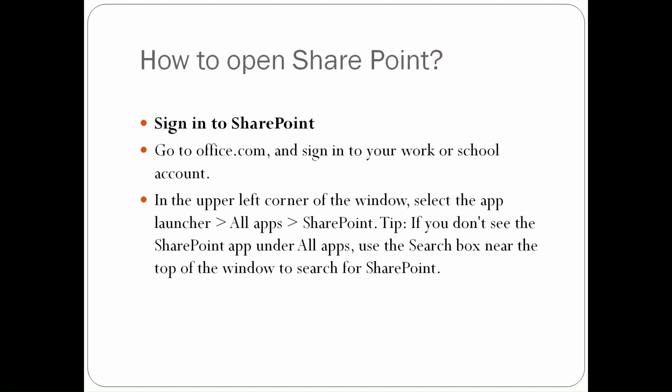How to open SharePoint? Now we are going to open SharePoint. Before that, let me tell you, you need to sign in to your SharePoint account. You should have a Microsoft 365 account, your work account or your business account.